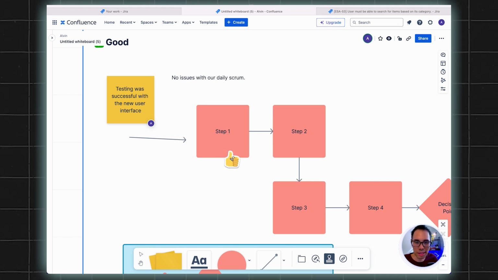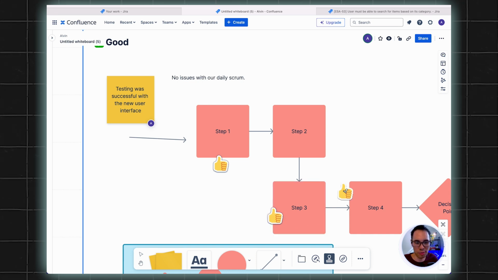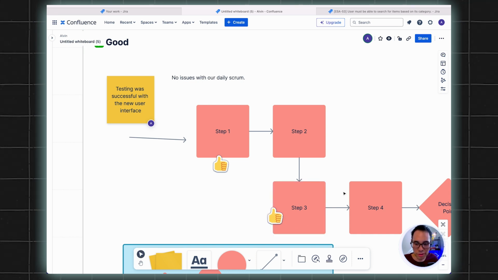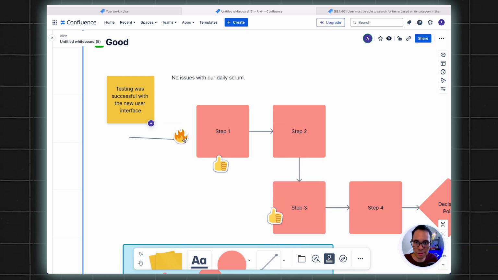You can put it just to show some emphasis in your emotion and just to make it much more engaging with your team. You can also use different stamps like a fire icon to show that that's fire, right? Or even like the chili pepper sign.